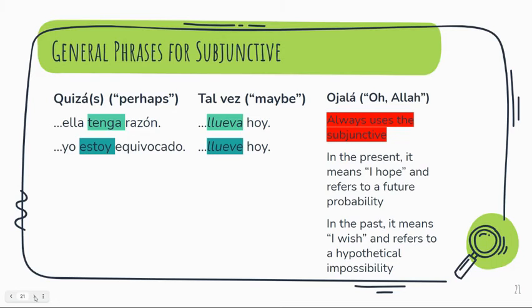For example, quizá can be translated as perhaps. Quizá ella tenga razón. Perhaps she's right. But because I've used the subjunctive with it, I'm not really convinced that she is. Quizá yo estoy equivocado. Perhaps I'm wrong. That's more of an admission that I can accept, rather than quizá ella tenga razón.